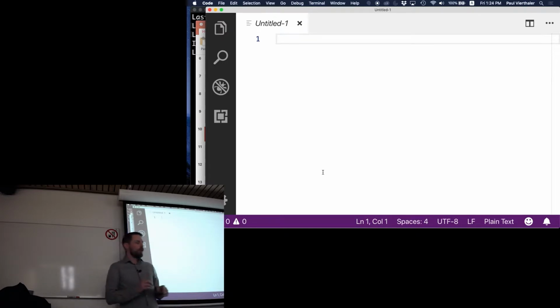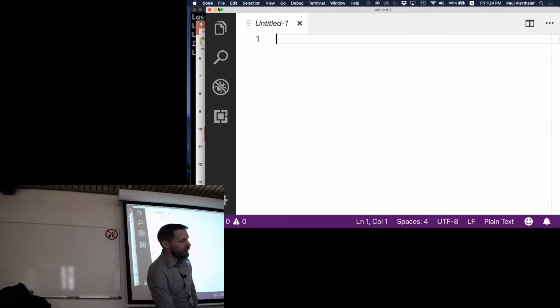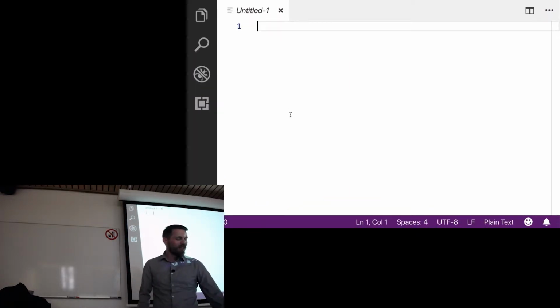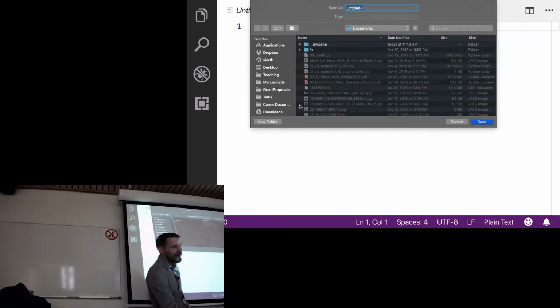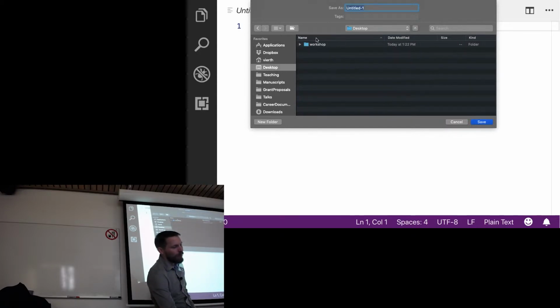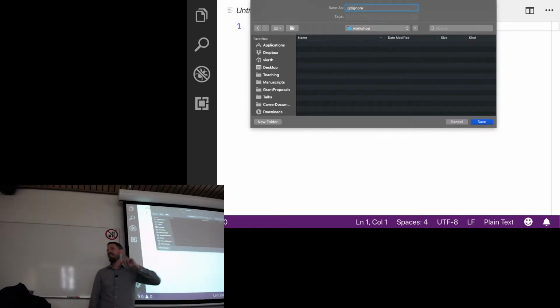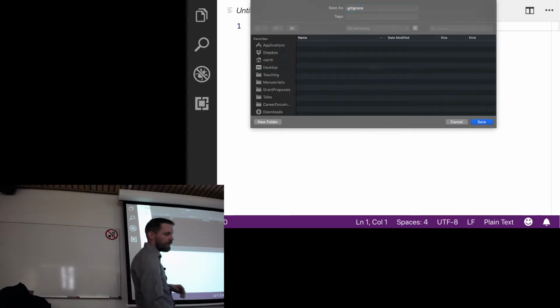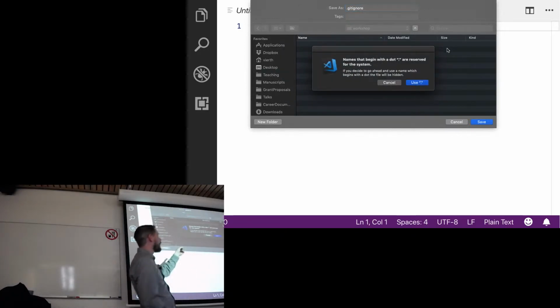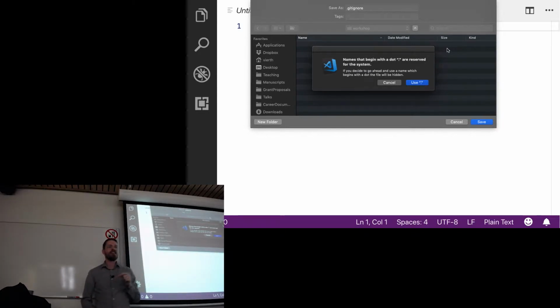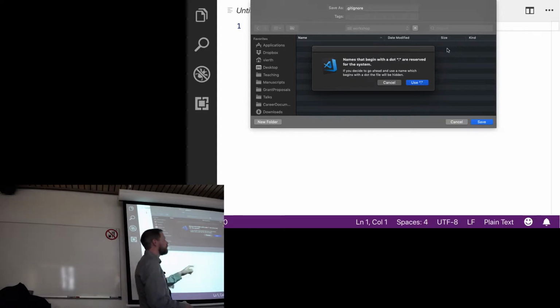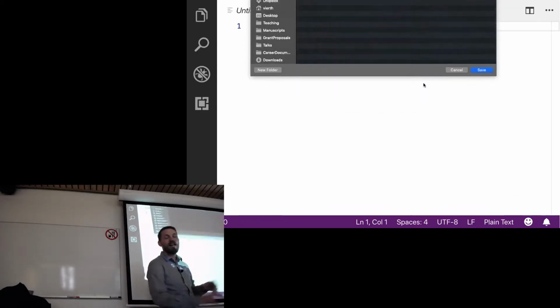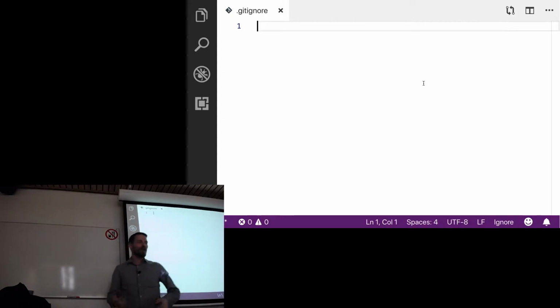OK? So when I open this, it's just going to be an untitled file, and I'm going to save this in my Workshop folder as .gitignore. So you can see I'm just titling it gitignore. And I'll hit save. If you're on a Mac, you will get this nice little warning that says anything that starts with a period is reserved for the system. Just say go ahead and use it, because that's fine. This is a file that is being used by the system.